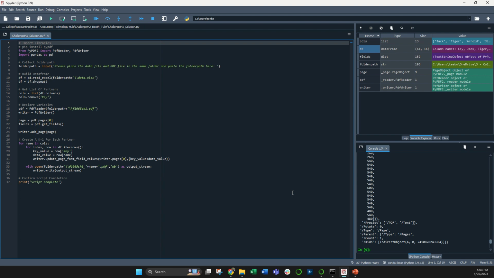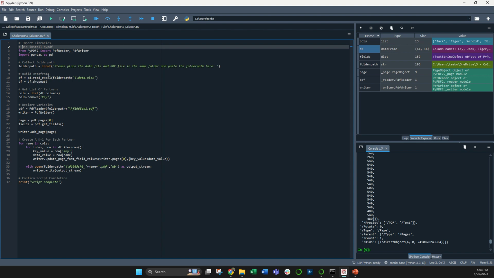First, let's get into the script. To begin, we're going to import our libraries. If you have not installed PyPDF to your Python program before, you may need to run this line of code, pip install pypdf. You only have to run that one time, but if it's not working for you, go ahead and try that first. From pypdf, we're going to import PdfReader and PdfWriter.